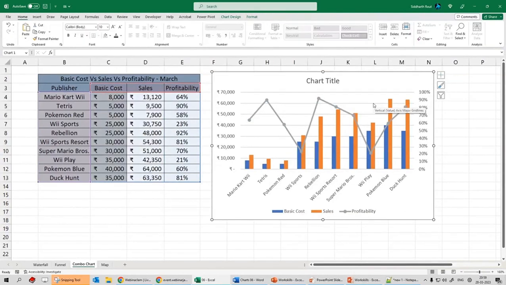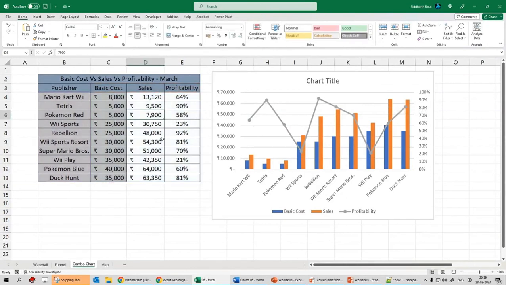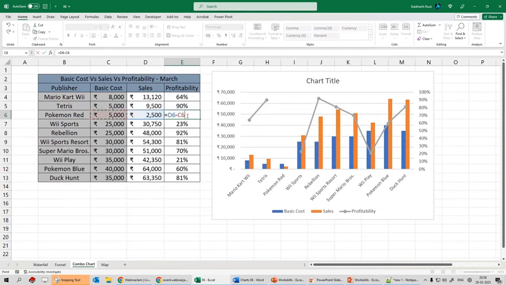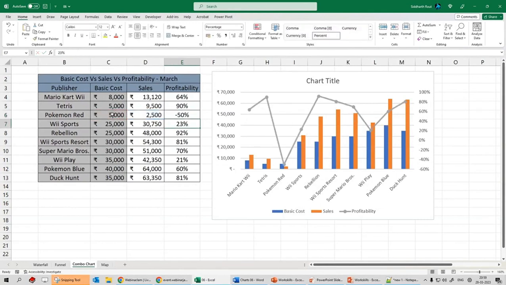Let's do one thing. What if I change the 7,900 to 2,500? What happens? The profitability will change. Profitability will be sales minus basic cost, divided by basic cost, which gives minus 50%. Correct? So now the basic cost was 50, but the total sale was 2,500, so profitability is minus 50.